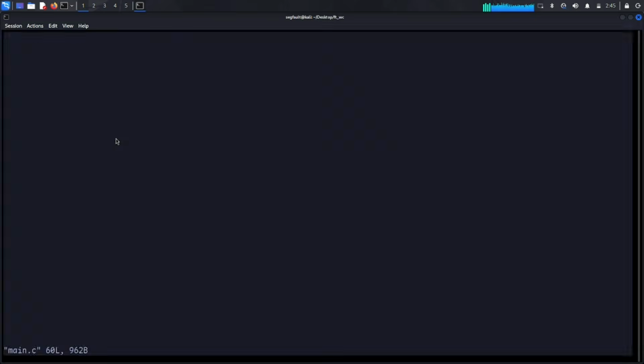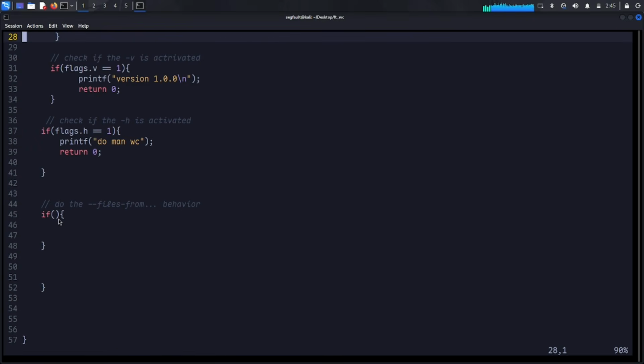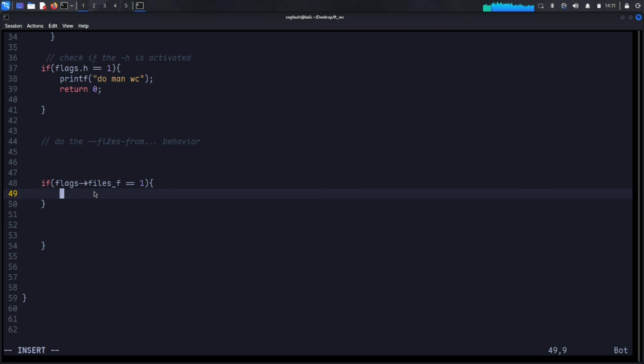Alright, so in main.c, if this file flag is activated, then we are going to go inside the function. So flags dash files dash f. Now I need to create a function. For example, I'm going to name it handle file from, like this.